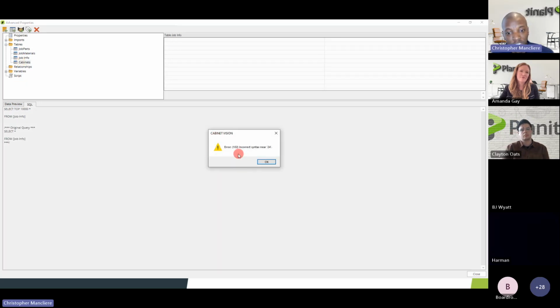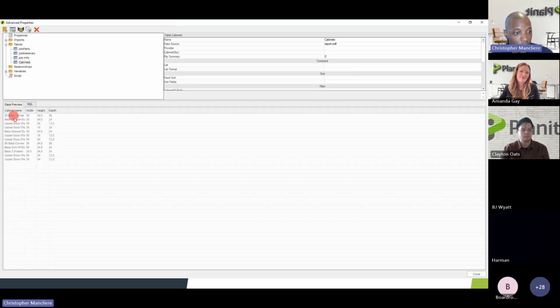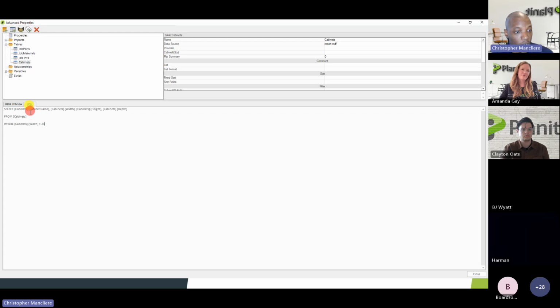And the good thing is it's also kind of telling you where to look for errors, and here it will say that's an incorrect syntax near 24. So at least when I go back, I look at 24, I'm like, oh, I forgot to put greater than, and I can click again, and now no error. And if I switch to the data preview, now this is filtered to only keep cabinets over 24, the smallest one being 24.5, but everything else is over 24. So it does what I'm asking.